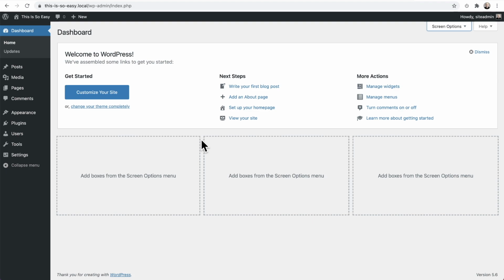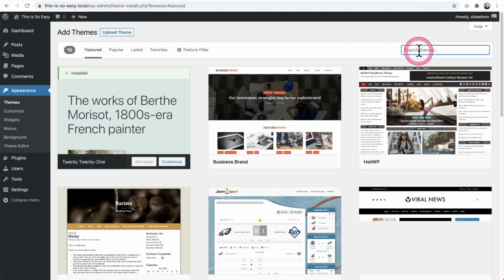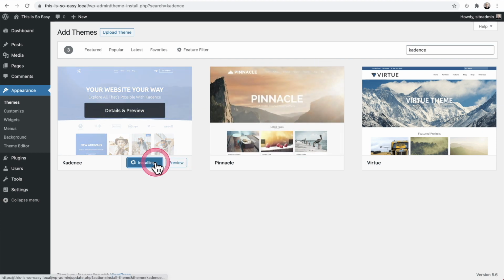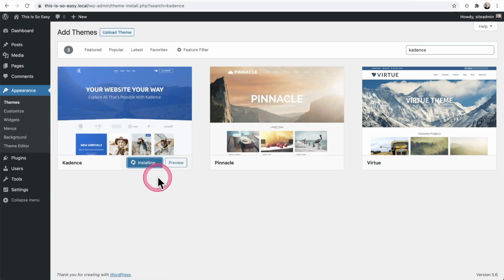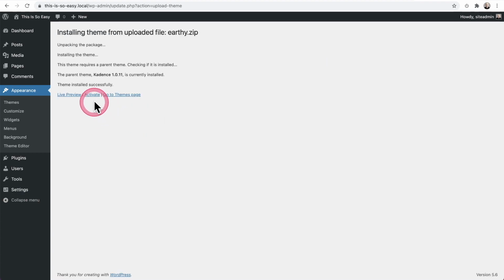Here is a brand new WordPress website, and in just a few steps, I'm going to have a fully functional, custom, beautifully designed website. So first, I'm going to go to Appearance and then Themes. I'll click on Add New. I'll search for Kadence. Here it is. I'll click on Install, but I'm not going to activate it because I'm going to install a custom child theme. Next, I'm going to click on Upload Theme, and I've already purchased this and downloaded the child theme to my computer. Here it is. I'll click on Install Now, and then I'm going to activate.